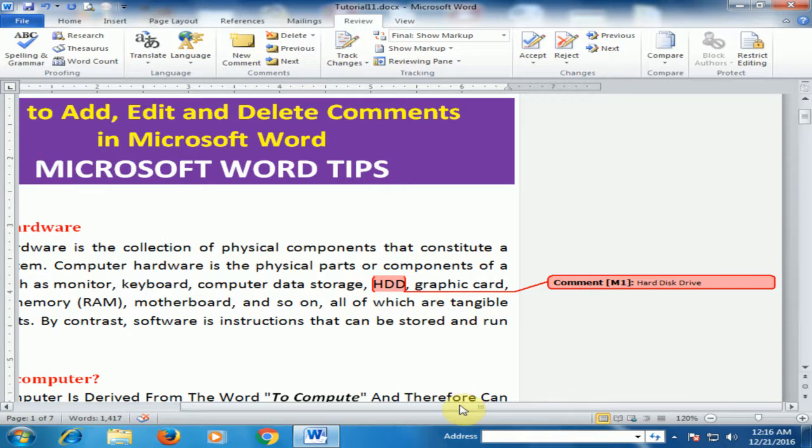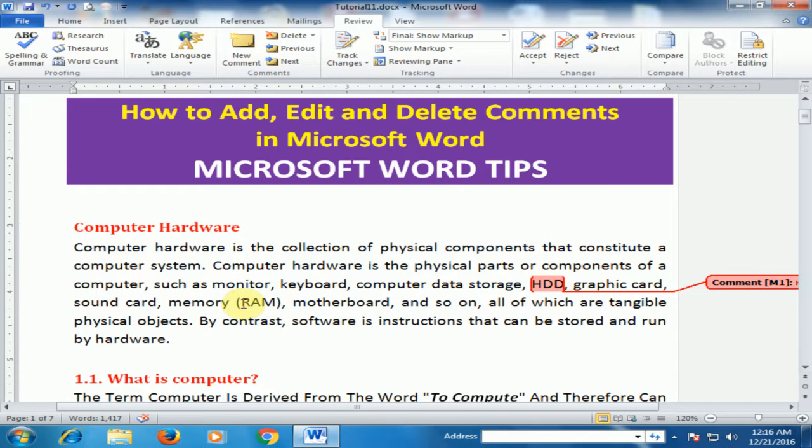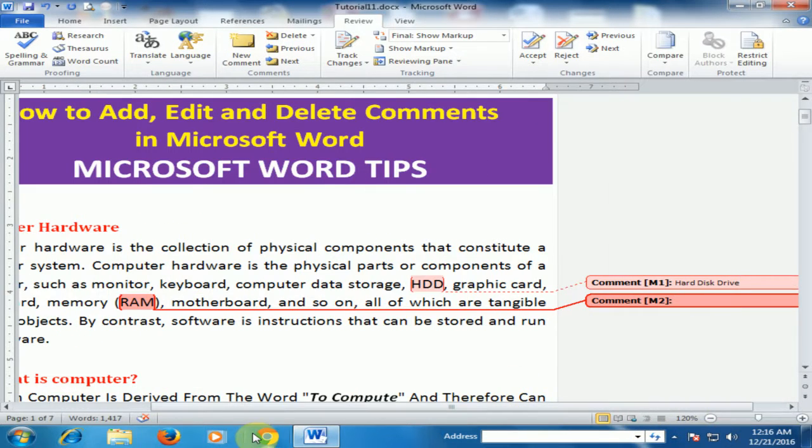and if you want to add another comment, just select the word and go to the Review tab and click New Comment. Now you can add a comment. Random access memory.